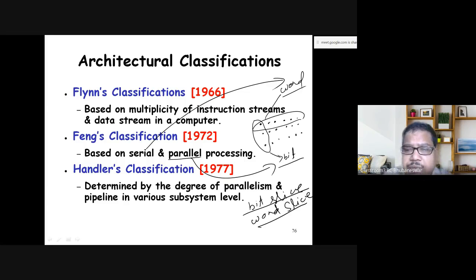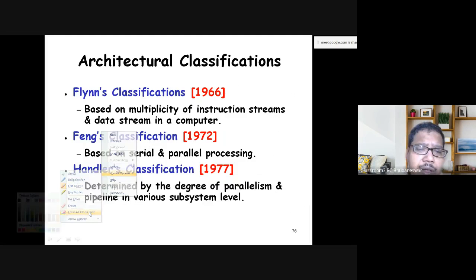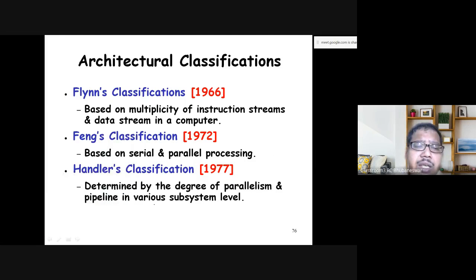So either way, they can possibly find out their solutions. In the case of Flynn's classification, I can know whether I will go for word slicing or for the bit slicing process. This would be part of your Flynn's classification. Now, if somebody wants to understand what kind of requirement we have in the case of Handler classification.